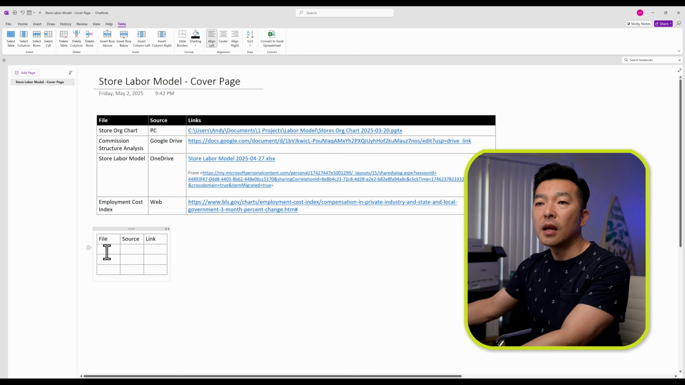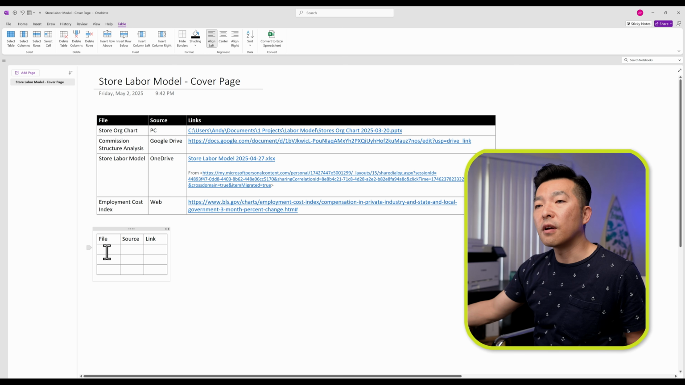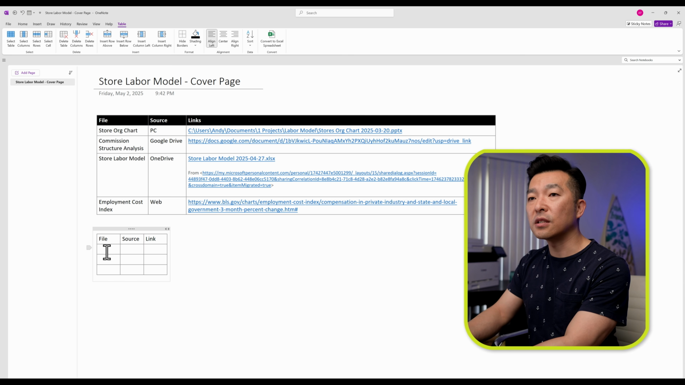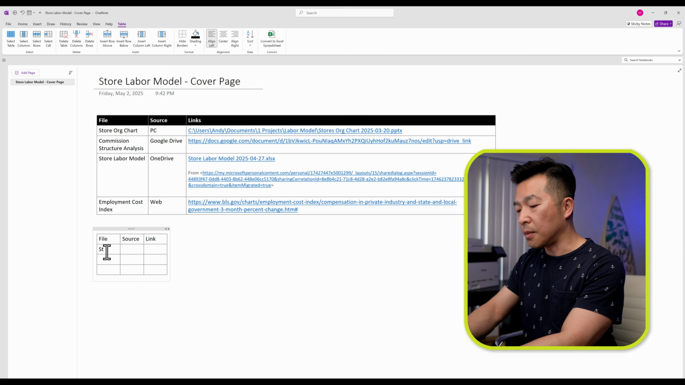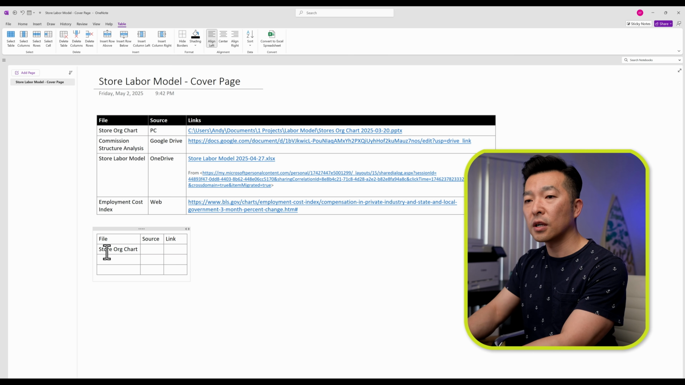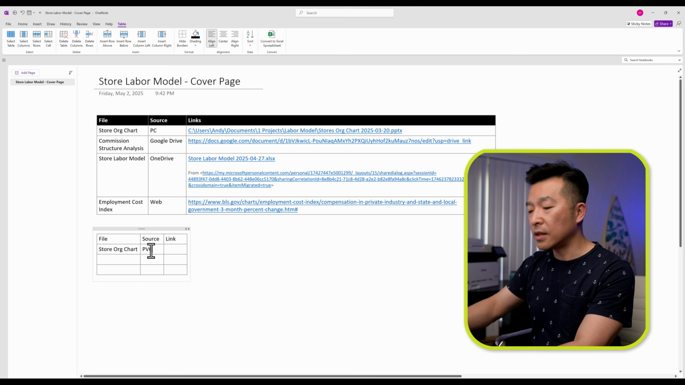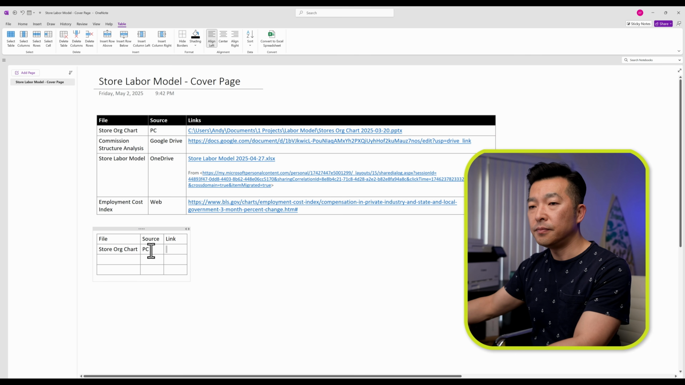And then here, let's first navigate to the file that's sitting in our computer. So I have the store organizational chart in PowerPoint that's sitting in my computer. So I will type in store org chart. And then for source, again, you don't need to do this. I like to have it. So I'm going to put PC.